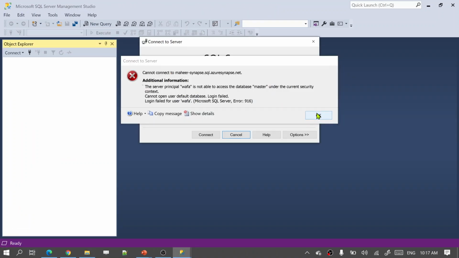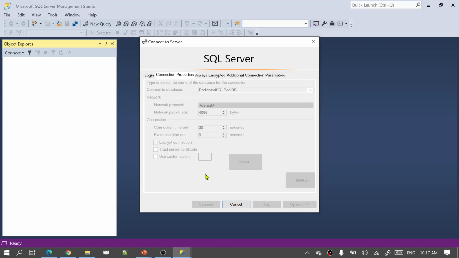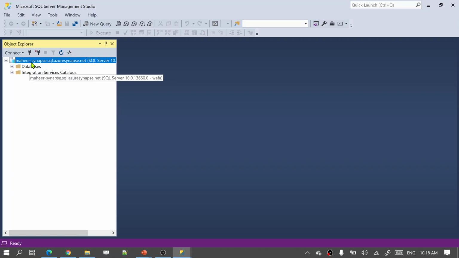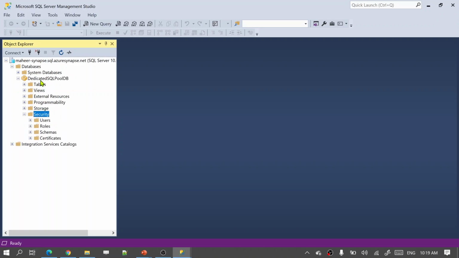To overcome this, you need to go to these options and explicitly say that you want to connect using your login and user to this particular database, and then simply hit the connect button. This time your connection will be successful, and you will be connected with the dedicated SQL pool endpoint, and you will also see your database in which your user is created. Great, we connected with our dedicated SQL pool endpoint, and if I expand databases, I should see my dedicated SQL pool database as well. If I go to security inside this database and go to the users folder, I see the Wafa user available there.